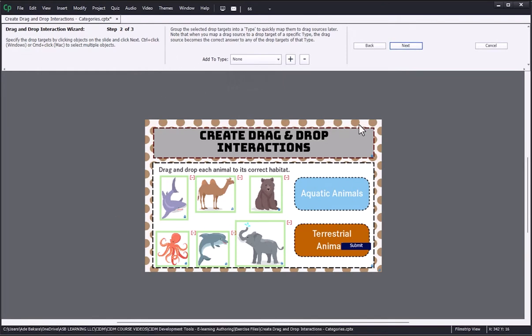And in this next step here, I need to specify the drop targets. So what I'm going to do is I'm going to click on the first one, and you can see that it is selected as indicated by the blue outline around the object. I'll click on the second one as well, and that one also has the blue outline around it, which means that these have both been selected. And then I'm going to click Next.